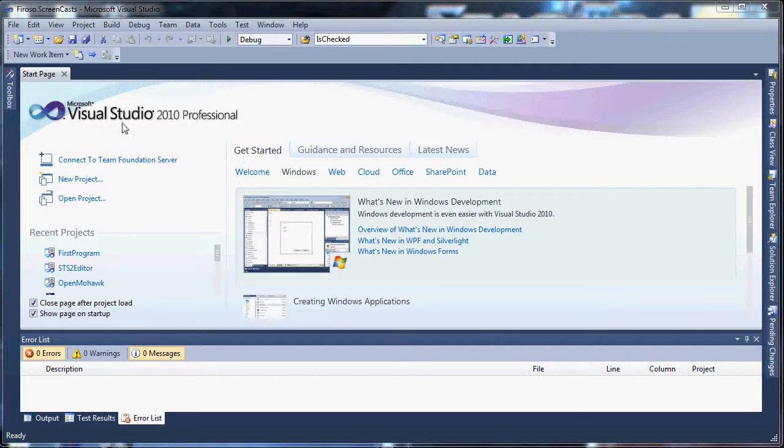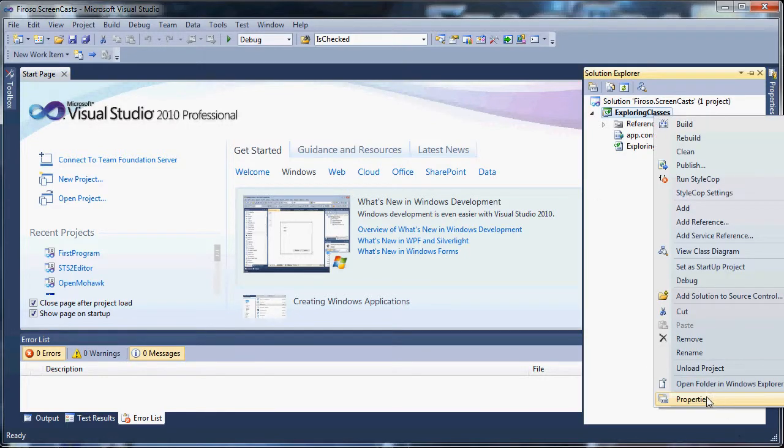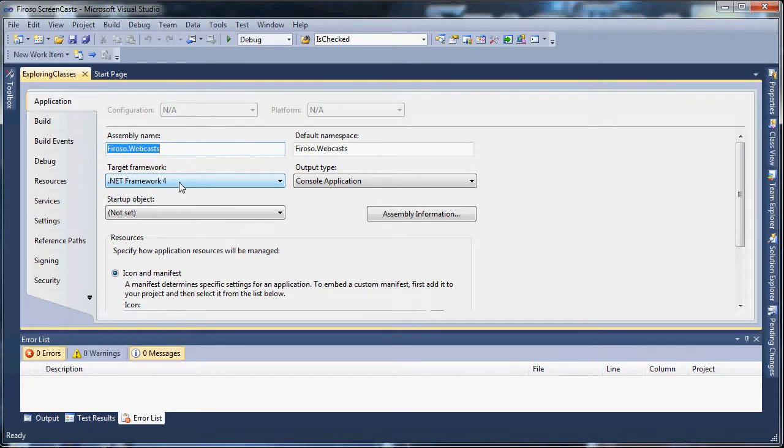So today I've got up my Visual Studio 2010 Professional, and I've already got a solution loaded here, so I'm just gonna hop into it, open up my Solution Explorer. And I've got a project named Exploring Classes. Taking a peek at the properties here, you'll see it's a .NET 4.0 project, outputting as a console application. Go ahead and close that.